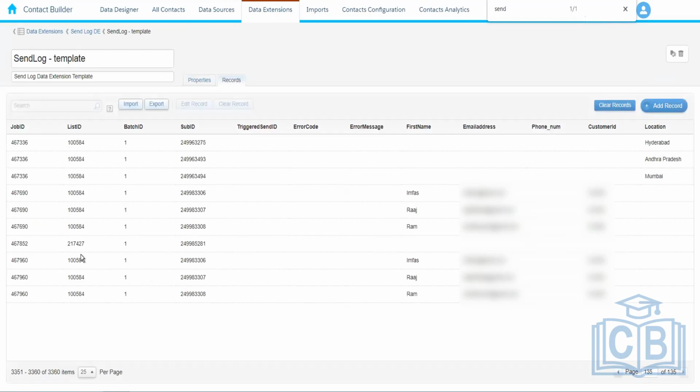And we can see, so what's happening? The job ID will remain the same, right? For this particular send, the job ID will remain the same because we are sending one email only. And the list ID will also remain the same because we are choosing the all subscribers list. They were all clubbed into a single batch because we don't have a large number of subscribers, so the batch ID is 1. The subscriber ID will be different for each subscriber, right? So we have 306, 307, 308, three different IDs.